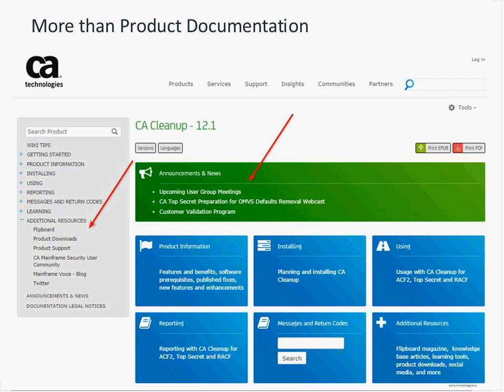There's also an announcement and news section included on all our landing pages. Here we put information or news about upcoming meetings or links to recent webcasts. Like here, we put a link to a webcast that's a preparation for OMBS default removal. And besides the typical technical content that's included in product doc sets, we also include links to product downloads, product support, education, and Flipboard.